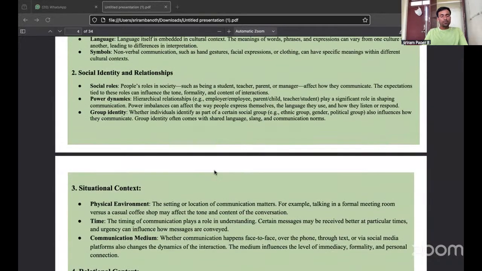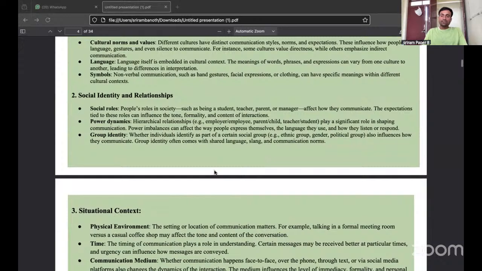Social roles, power dynamics. Power dynamics, you have to pay attention here. Hierarchical relationships, for example employer and employee, parent and child, teacher and student, play a significant role in shaping communication. Power imbalances can affect the way people express themselves, the language they use, and how they listen and respond.